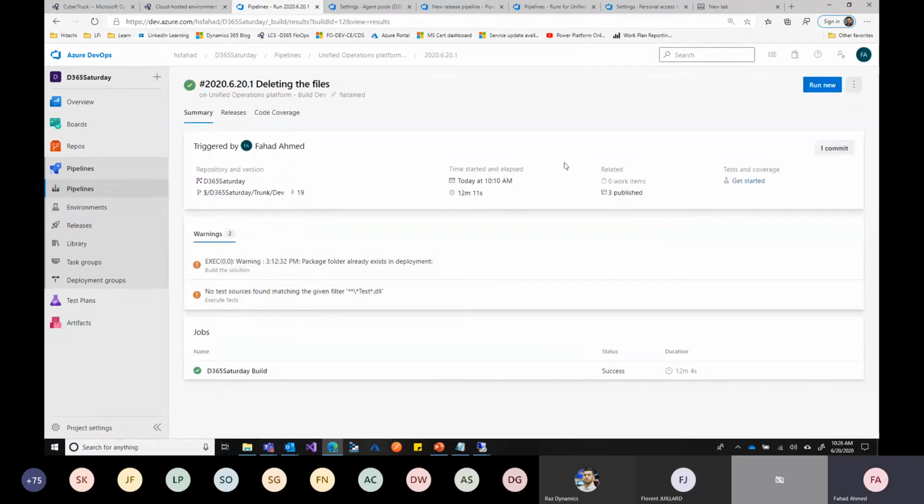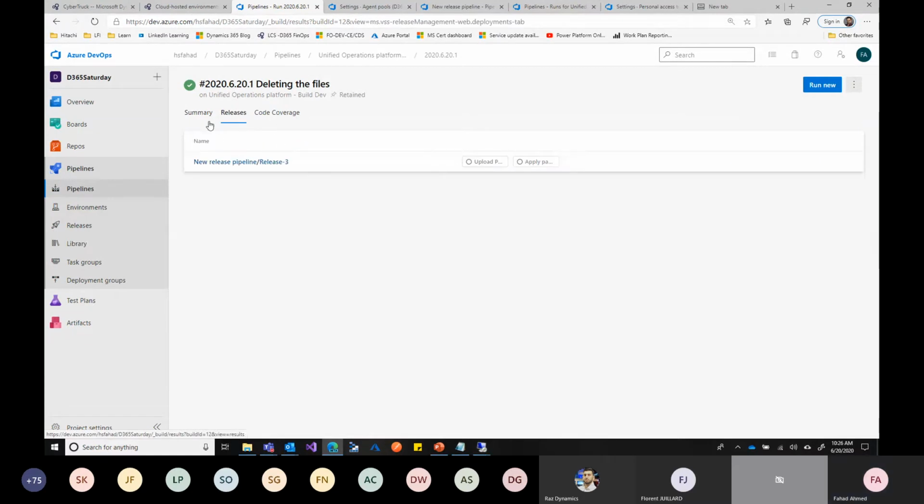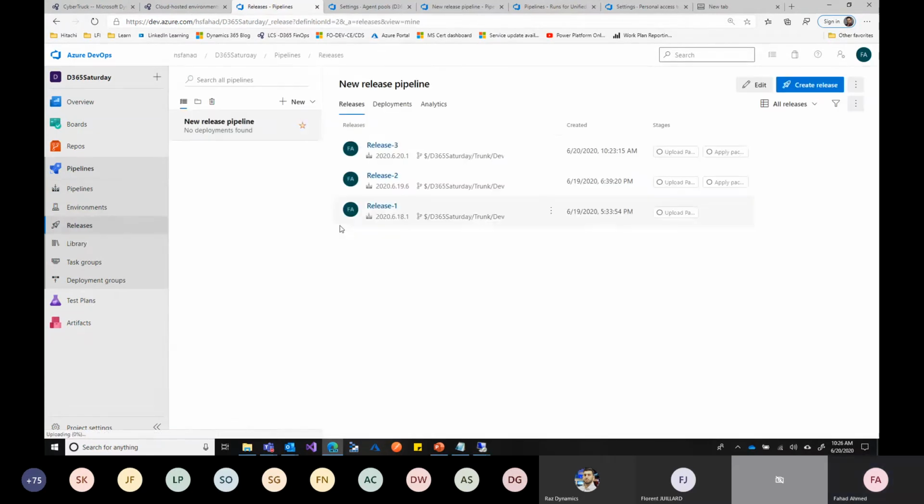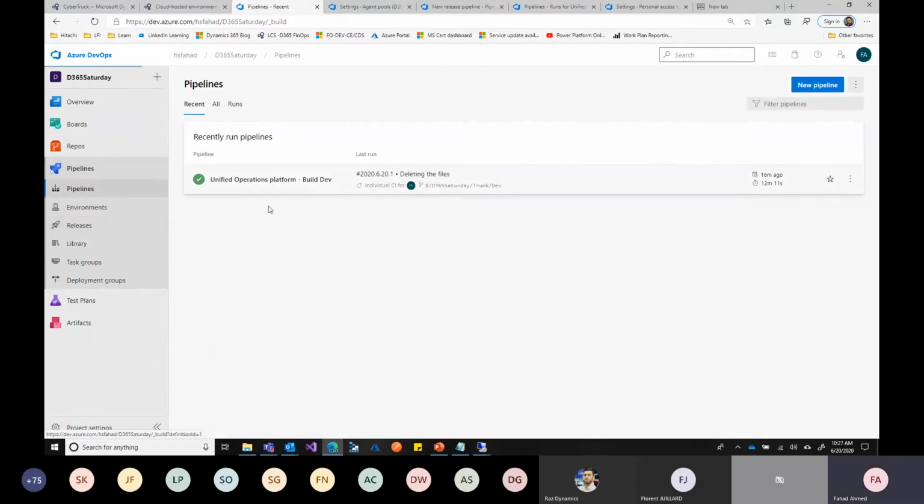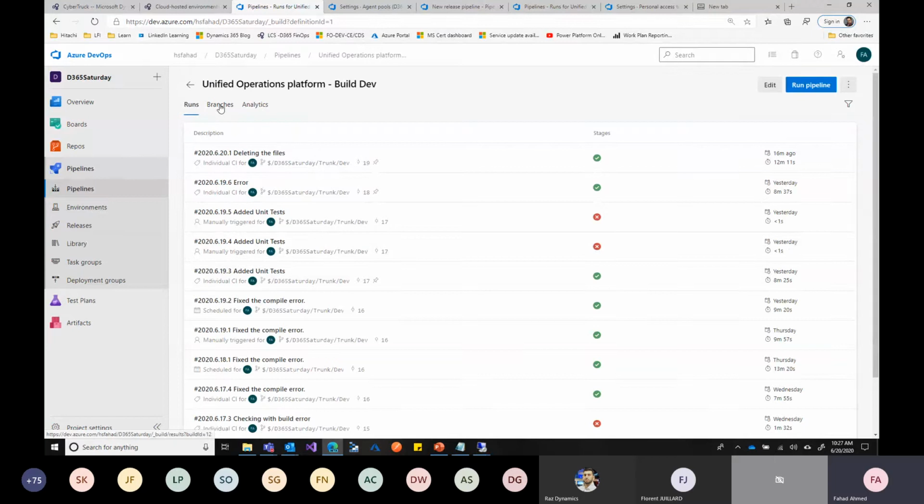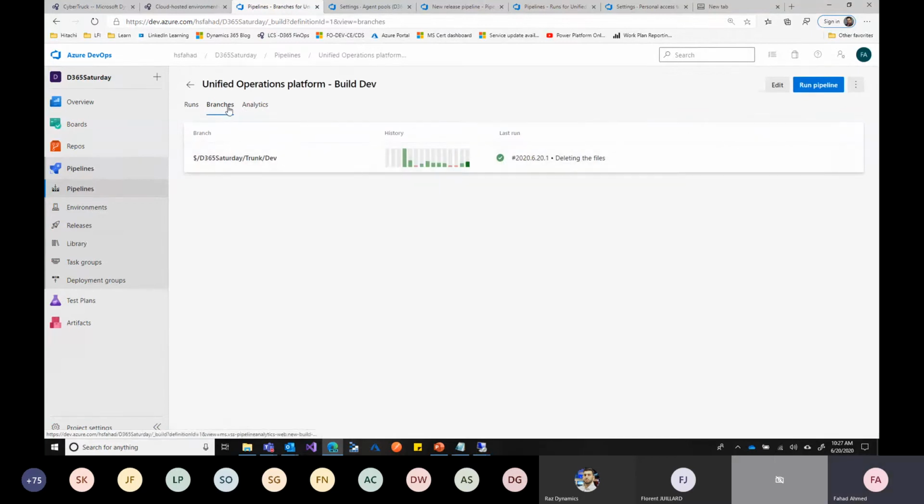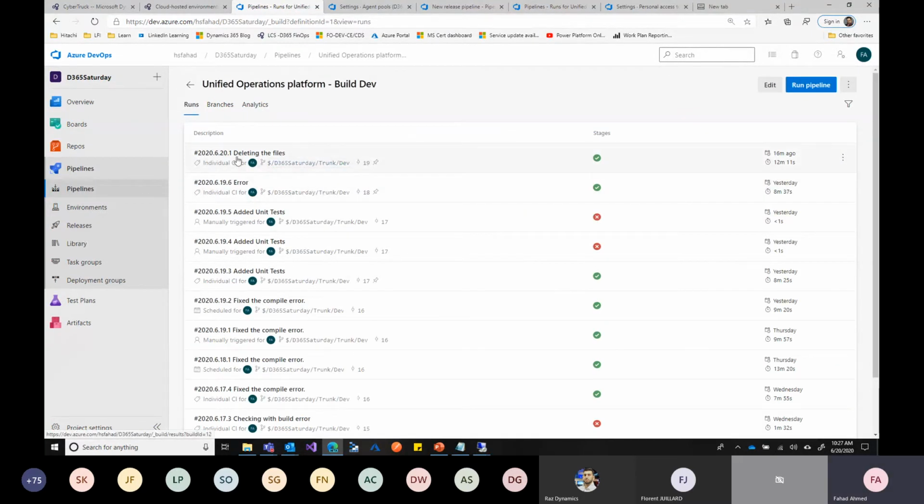So after it's finished, we can go into the release. So how we did it, let me just step back. So we have this available. All of these things, branches, were automatically configured for us.